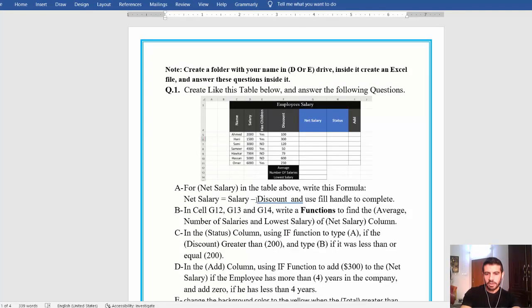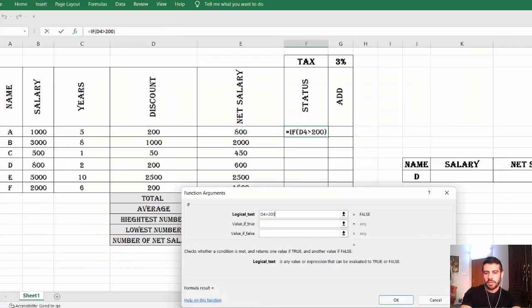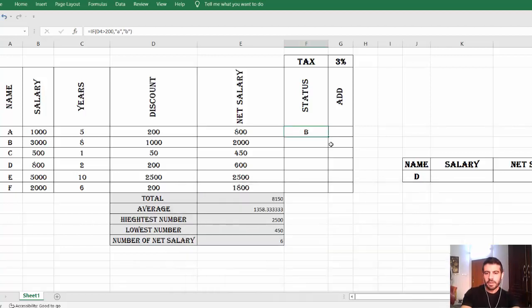Depend on the question. I said what? Using if function to type A, I write A if the discount is greater than 200. So if the discount is greater than 200, if this is correct, if this is true, write A. If not, write B. That's it. Only like this. So here, this is the answer of the question. Okay, and then drag for all.